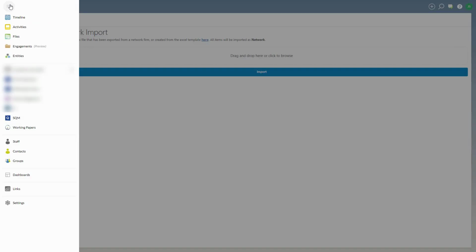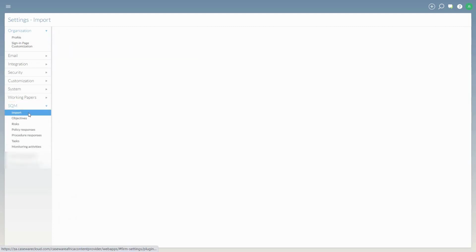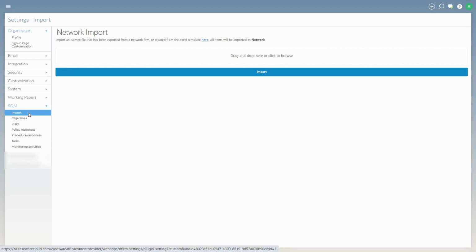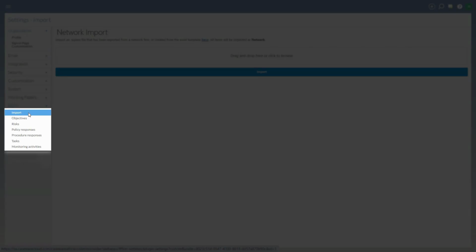Import Network Items can be found in Settings on the Caseware Cloud platform. In Settings, select SQM to access the import functionality. The page includes an overall import function and individual tables for the imported network objectives, risks, policy responses, procedure responses, tasks, and monitoring activities respectively.